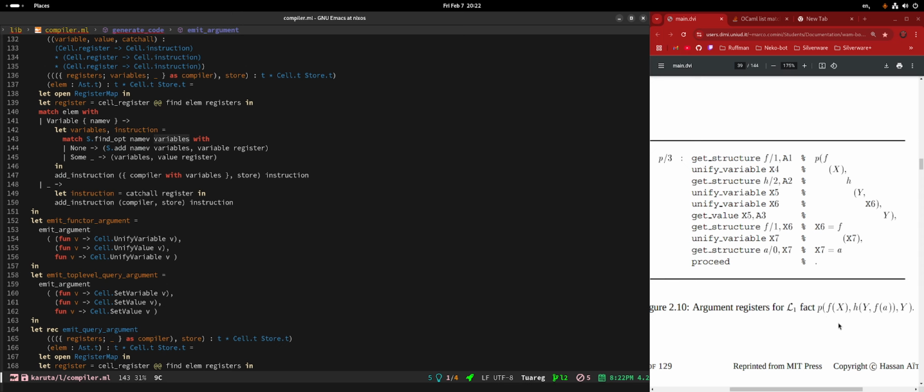It matters because this is all a single fact, so everything is in the same scope, right? Yes, it matters because the first time we do the y here, we do unify variable, but the second time it appears, we actually do get value on it. So this distinction is important as well.